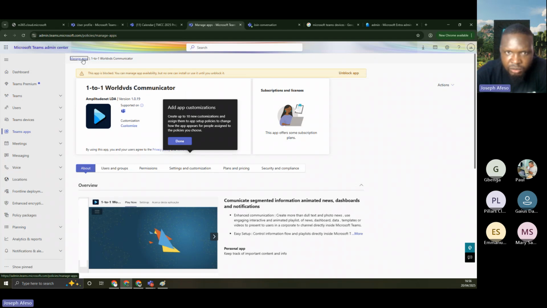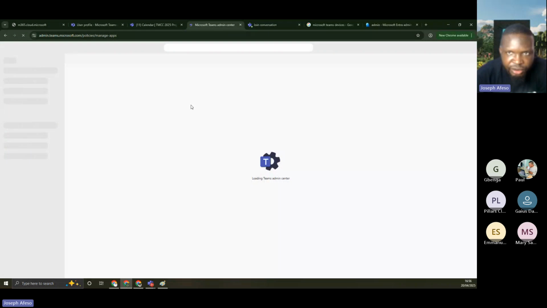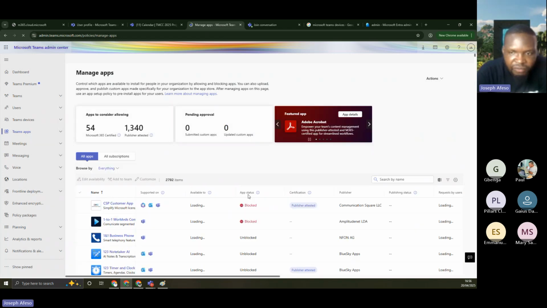Coming back to manage apps. I would really expect that this app shows blocked for me here. So if there is delay, I'm very sure that it's just taking its time. But really, you can block applications that you do not want to allow, because there are a lot of applications that can be used either on Teams channel, on the one-on-one chats, during the course of your meetings. You can really have access to a lot of applications in an environment.